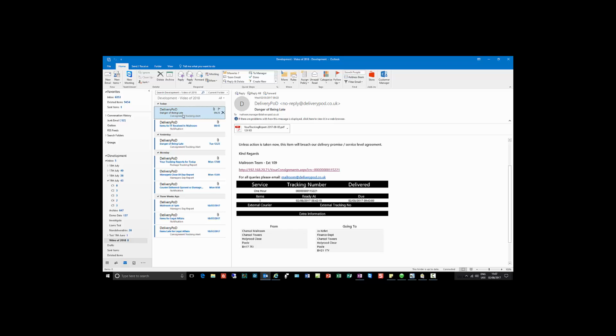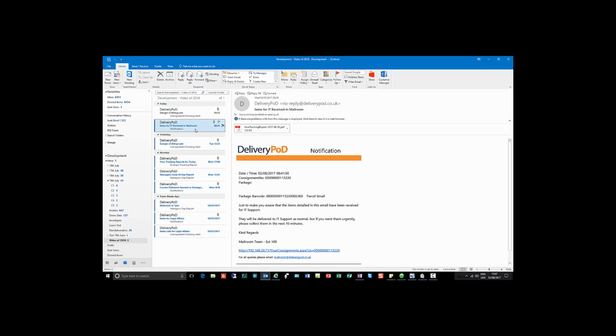So that was danger of items being late, items received in the mailroom, items for IT. This particular one's been set up so that it only applies to items for the IT department. No matter who the person is, if it's your IT department, it will send an email. The idea behind that is certain departments may want to have the ability to come down and find something straight away, or at least be aware it's come in, but you may not want that email going to other departments or other businesses.